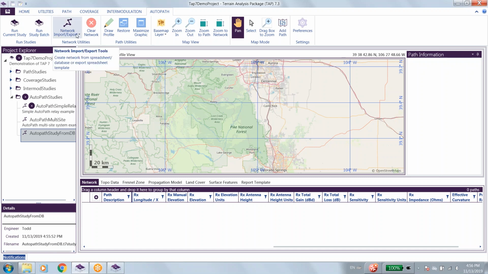If I go under Network, Import, Export, you'll notice there's multiple options here. Effectively, what we're going to do is create a network file. You can either do this from a database or from a file. If you don't want to create a network file, if you want to import one that you've already created, you click here, import a full network file that has all of these columns here, all these headings.